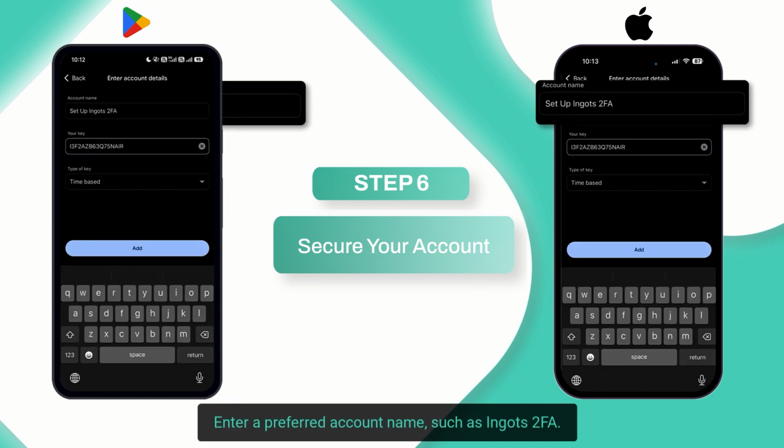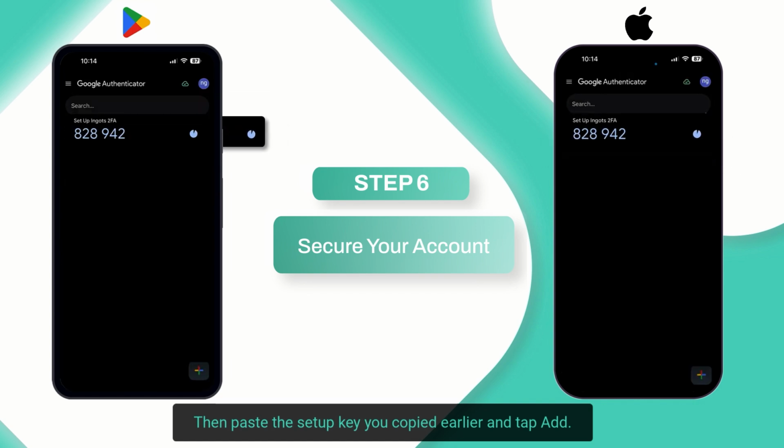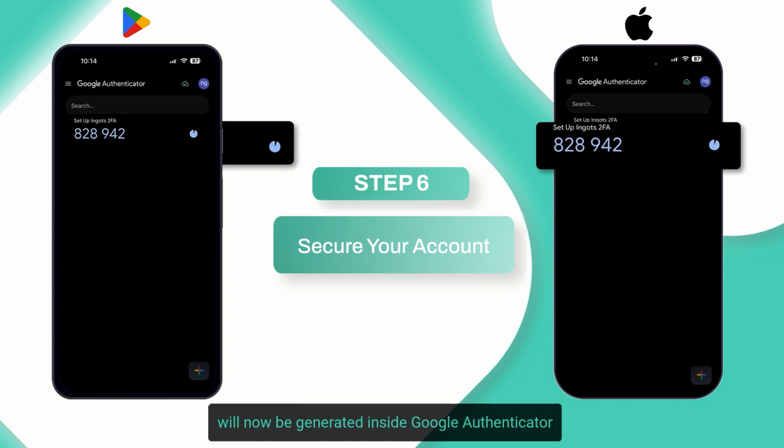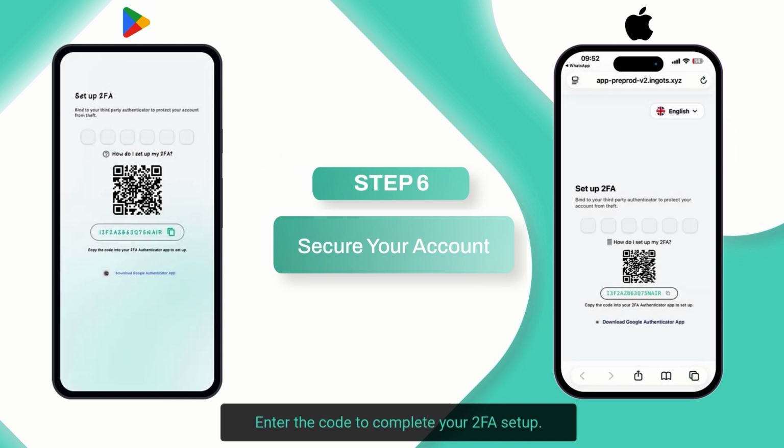Enter a preferred account name, such as Ingots2FA. Then paste the setup key you copied earlier and tap Add. A 6-digit verification code will now be generated inside Google Authenticator. Copy the code, for example, 828942, and return to Ingots. Enter the code to complete your 2FA setup.